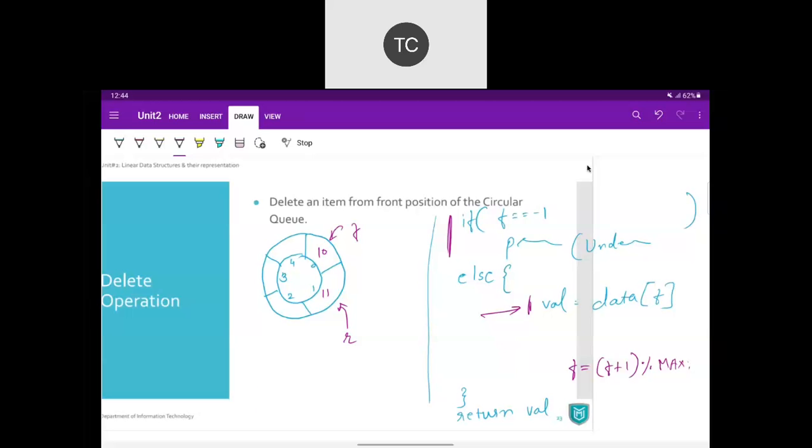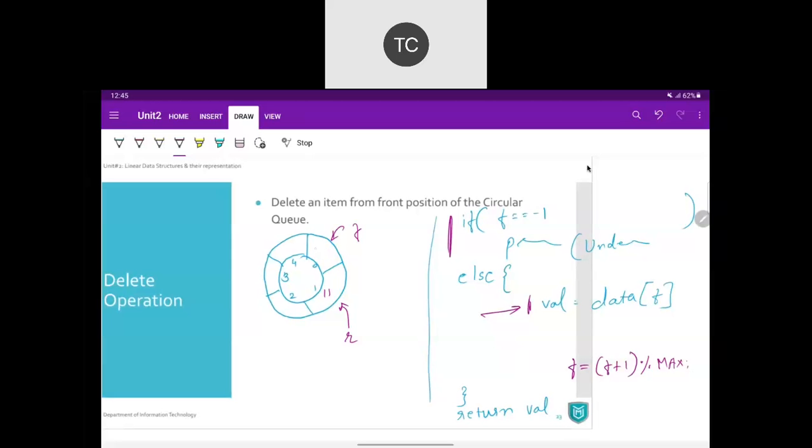Let's check it out. So still I'll go for delete operation. I want to delete 10. So front is -1? No. तो underflow तो नहीं है. Else में जाके front value उठाओ. So 10 उठा लिया. And then go for f equals to f plus 1 modulo max. So f is 0 right now. 0 plus 1 is 1. 1 modulo max, 1 modulo 5 is 1. तो आपका फ्रंट अपडेट होके चला जाएगा 1 पे.